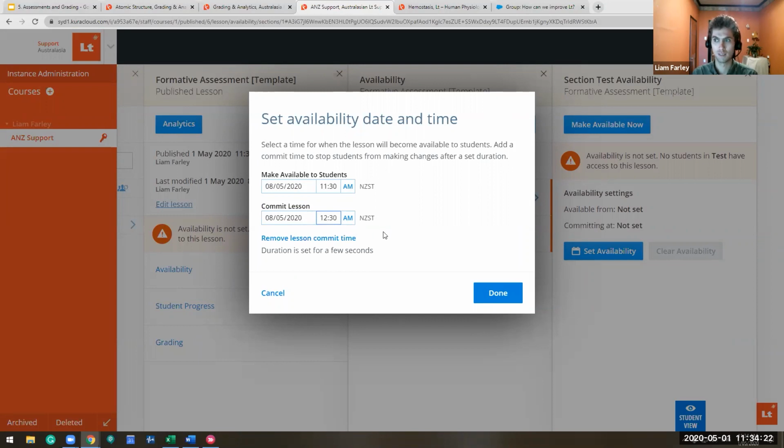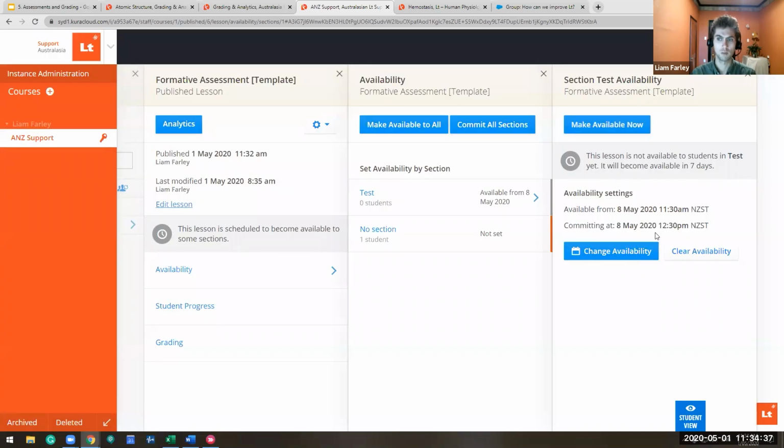Then choose whatever time it is. I think you said an hour, so we'll change it to an hour, and have to change it to PM probably, or no, you get the idea. Once you've done that, you'll see when it's going to become available and for how long, in your particular time zone. If you do have numerous sections, you'll have to do that for each section. So that's how you can set the availability of just that assessment.